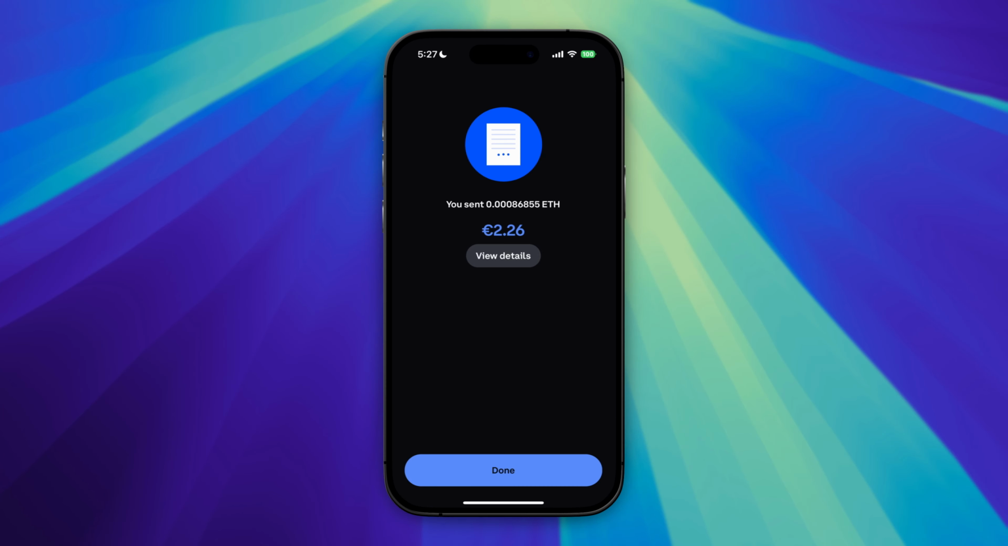Right now you will send your Ethereum, and you can go ahead and click on Done, and you can also view the details. So now your transfer is processing, and it will be redirected to your Trust Wallet. This can take some time, but it will eventually be added to your balance.